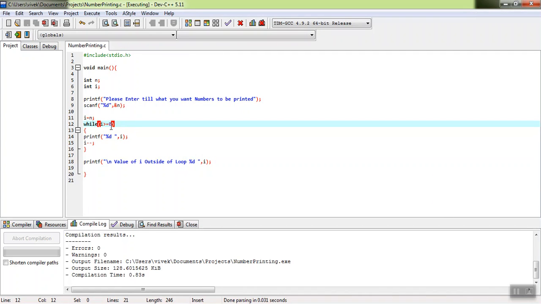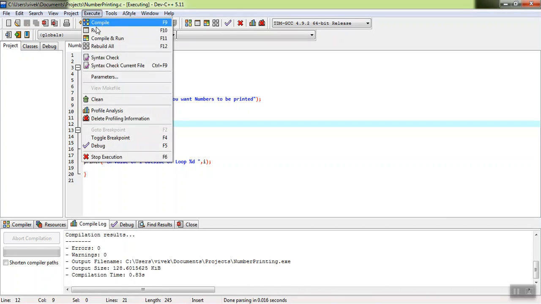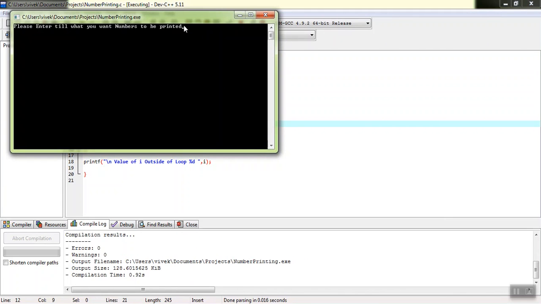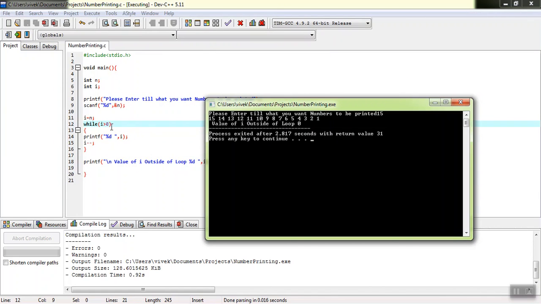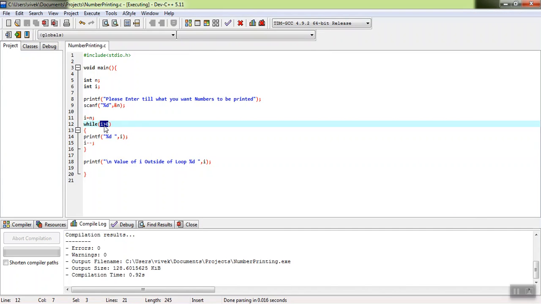If you wanted to print it till 1 only, you can remove this equal to condition from the expression, and let's compile and run it again. If we run now, it will come only till 1, because once the value of i comes to 0, this condition will not get satisfied. 0 greater than 0 will fail, so it will come outside of the loop and print only till 1. So this was our number printing program.